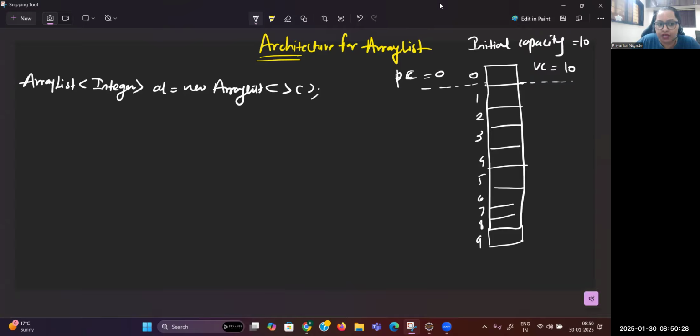100 will be inserted here. And this time if you calculate virtual capacity, you will get 9, which means 9 extra locations are empty. Correct? Previously, all 10 were empty, but now only 9 empty locations are available. And what will be the physical capacity? Physical capacity will be 1 because one element is inserted.